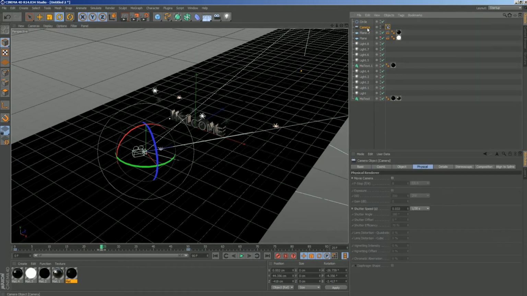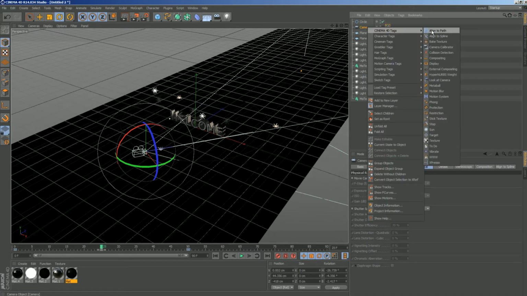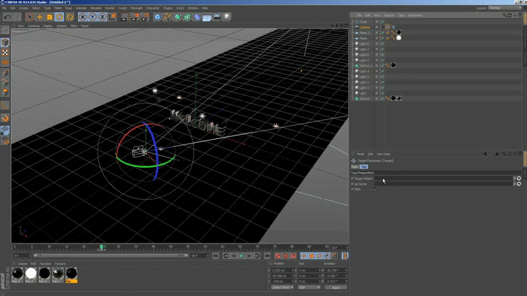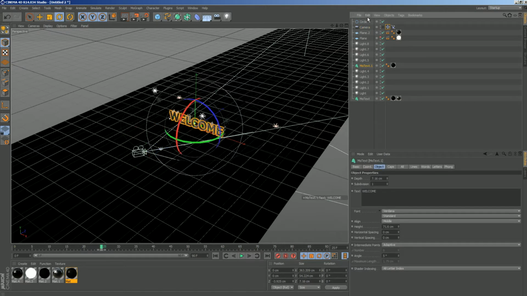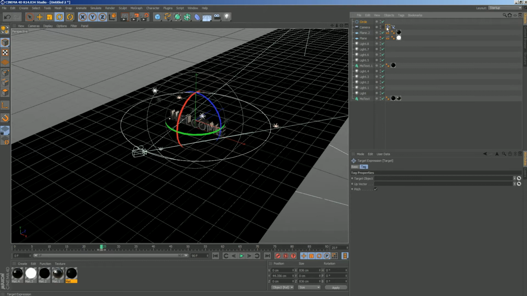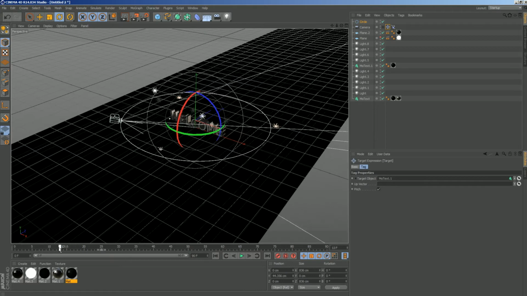We can go again to the camera, go to Cinema 4D tags and choose Target. And here we can drag and drop a target object. So that means we choose our text. We drag and drop our text on the target expression tag, into the field target object. And now when we look again at the animation, the camera is all the time looking at the target. Wherever it moves, you look at the camera, you look at the text all the time.